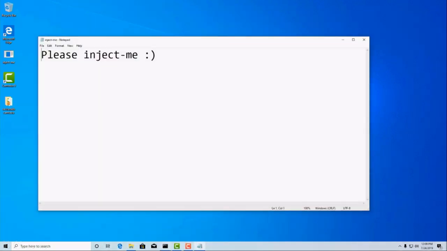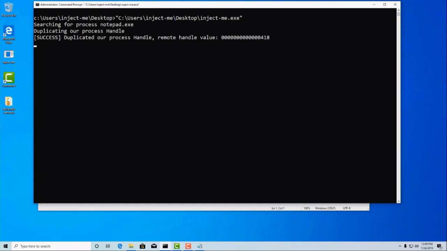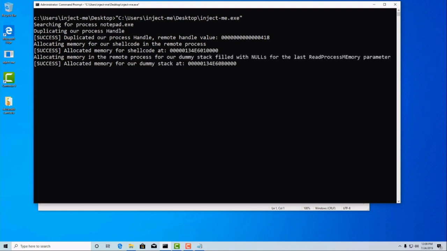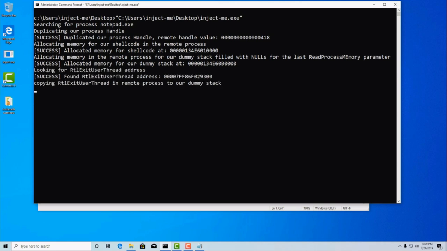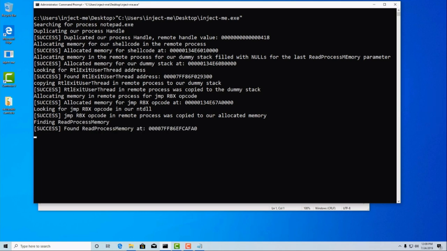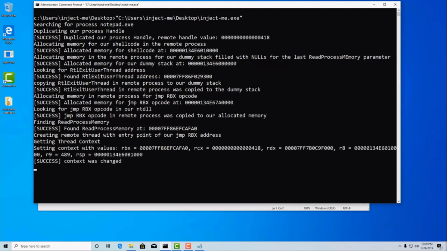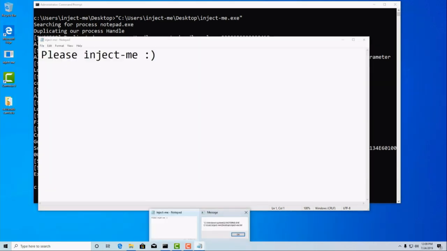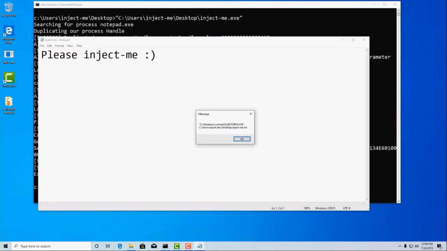So here I open the notepad, please inject me. We start running the program. We find a duplicate handle of our process to the remote one. We allocate memory for shellcode. Then we allocate memory for our dummy stack. We find RtlExitUserThread and copy it to the dummy stack. We allocate memory for jmp RBX. We copy jmp RBX into the allocated memory, and find ReadProcessMemory. Then we create a remote thread that points to jmp RBX. We set the thread context. Context was changed. We execute ReadProcessMemory. And now execute the shellcode. And when you look at the notepad, you can see the message box with the command line.